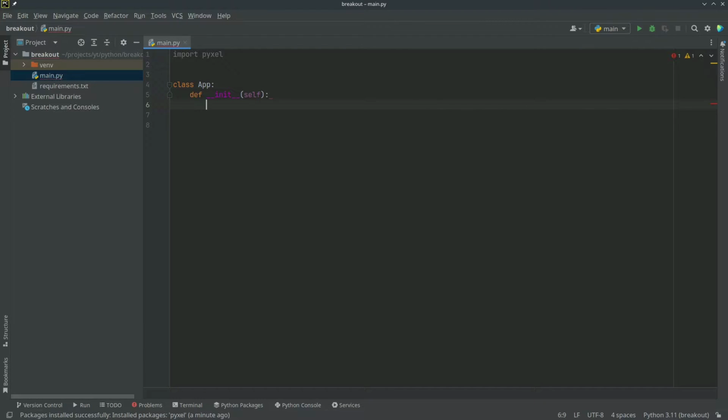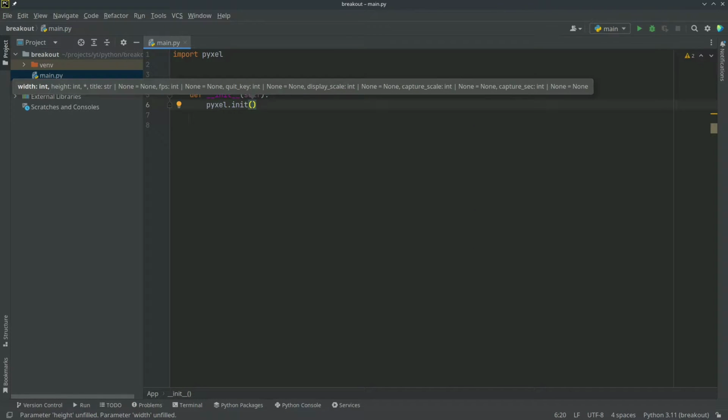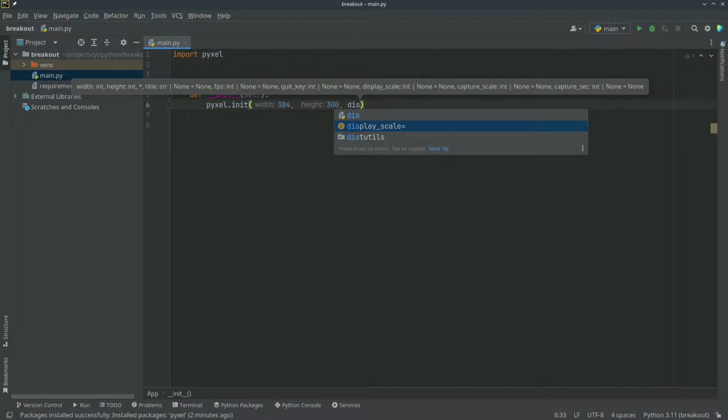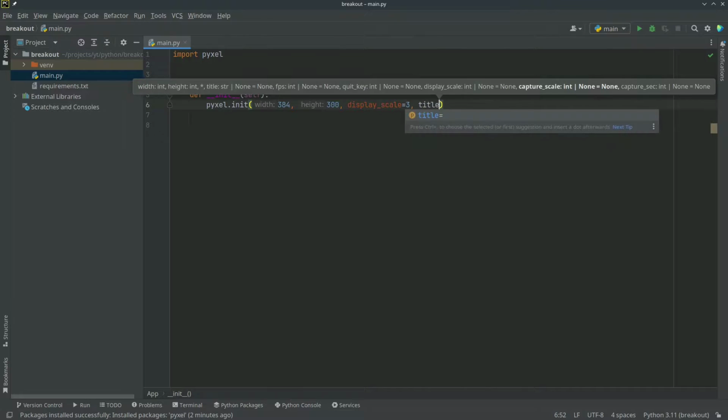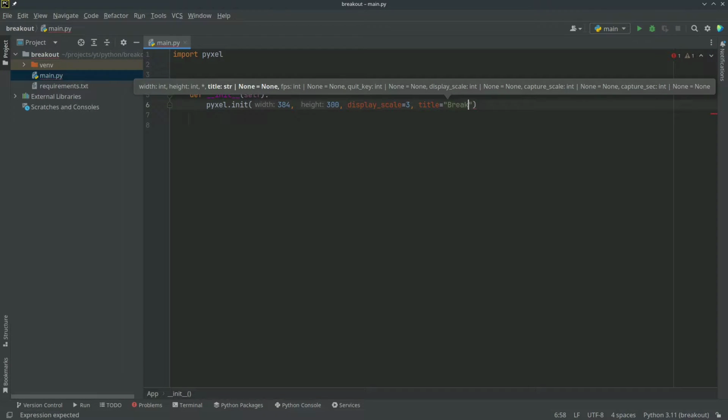We want to go pyxel.init, and we're going to need width, height, scale. Let's go 384 for the width, 300 for the height. Display scale equals 3, should fit a 1080 screen nicely. Title equals Breakout, and let's set our FPS equals 60.